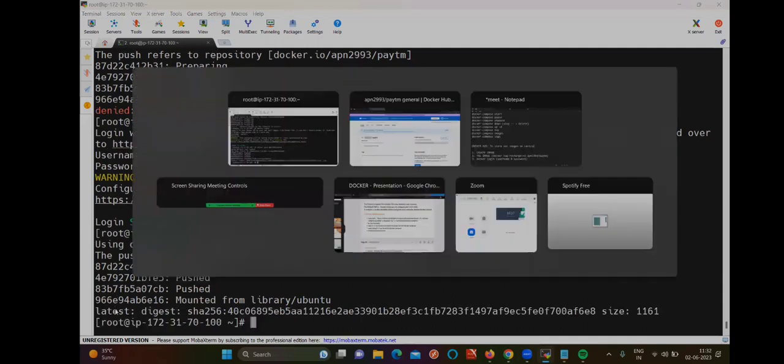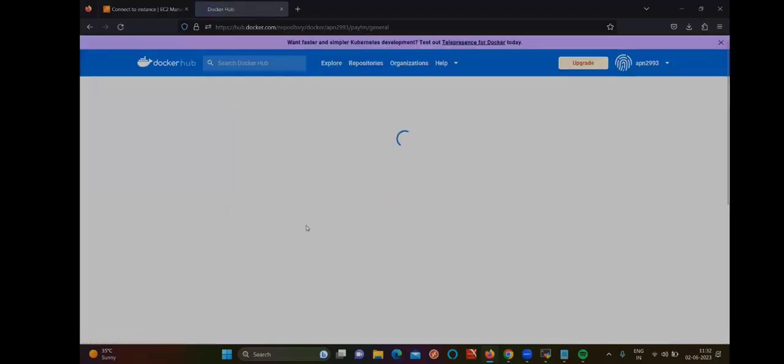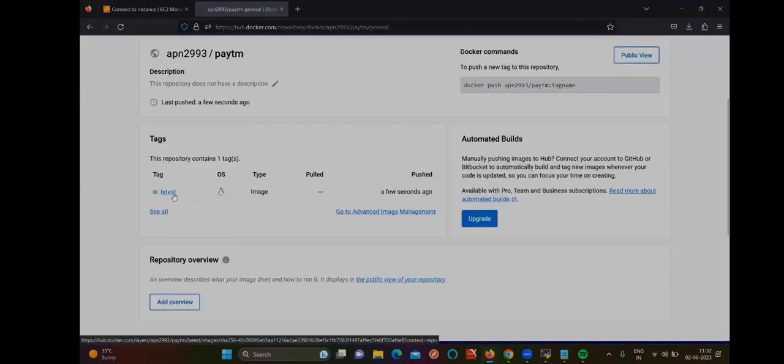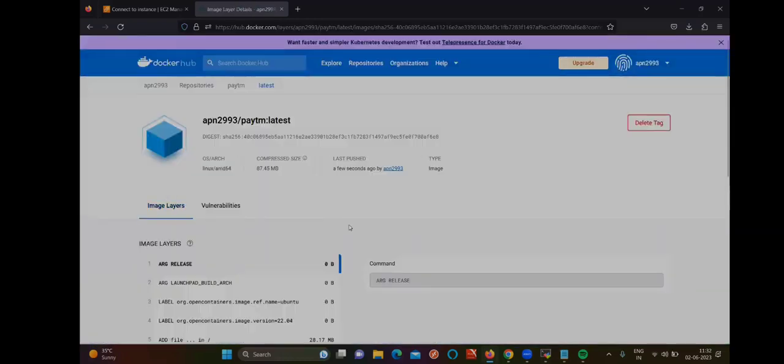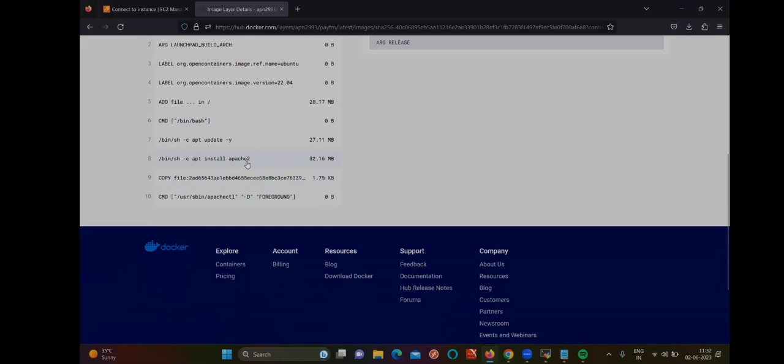So now if you go and see, sir, previously we didn't have any image here, right? You can see the last push happened a few seconds ago. How many seconds ago? Click on refresh. So now you will get your image here. Okay, click on latest. If you click on latest, it is your image, sir. Now everyone can use this image.